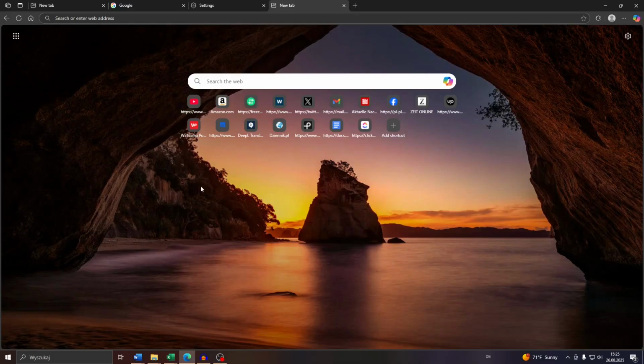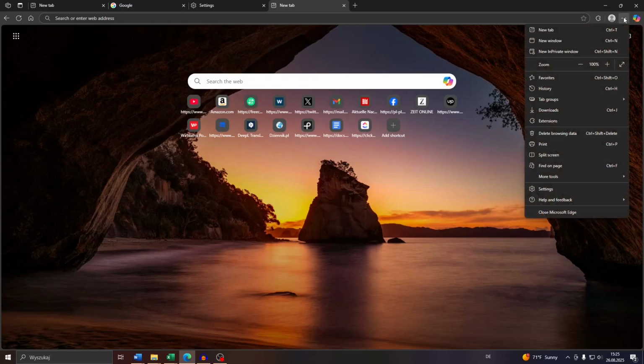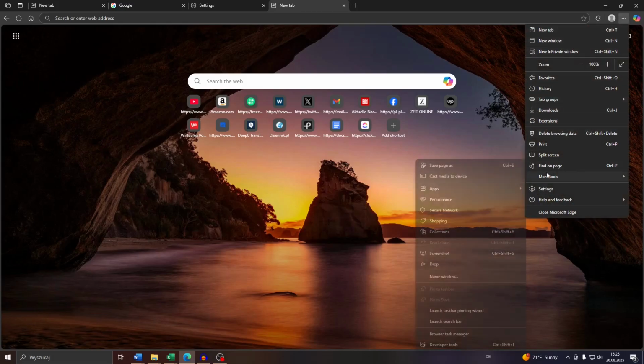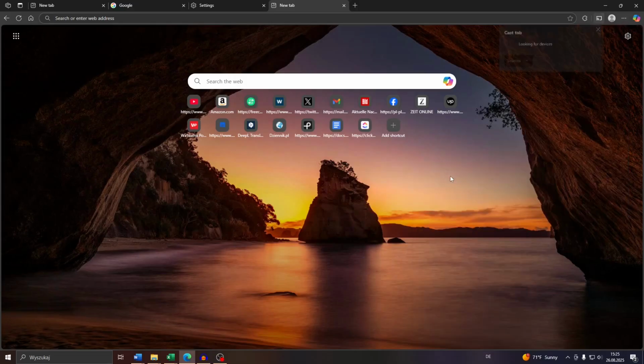the casting function. To do that, here in Microsoft Edge, click on these three dots in the top right corner, hover your mouse over More tools here, and here to the left select Cast media to device. That is going to open up that menu.